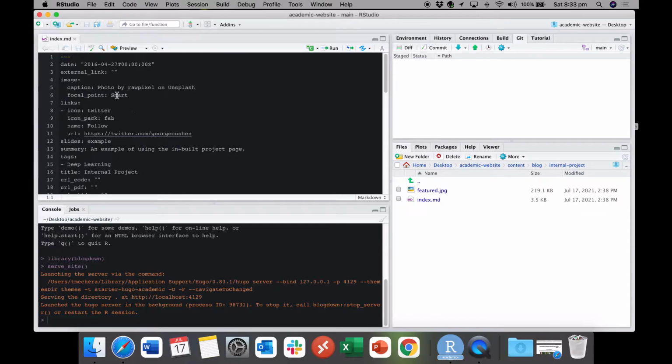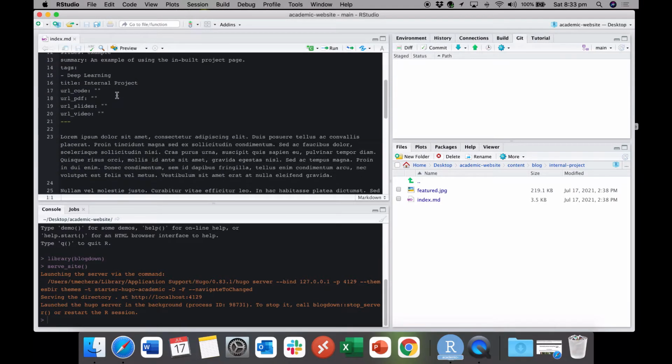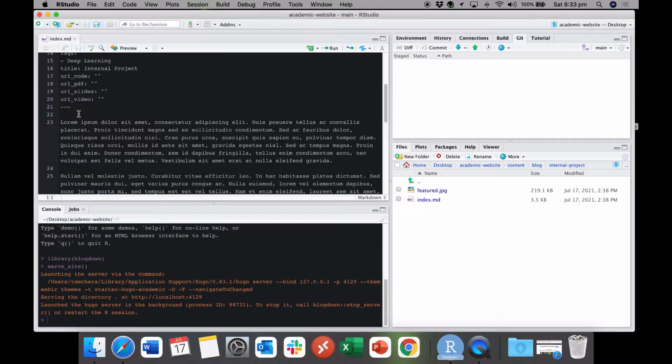So going through the top, this is where the page is defined, and below those 3 dashes, you see all the text that we saw when we clicked on the internal project. Because I wanted to add an R code into my internal project, and this is what's so nice about being an R user, but also building your website within R, is that you can easily add a chunk of R code into your text.